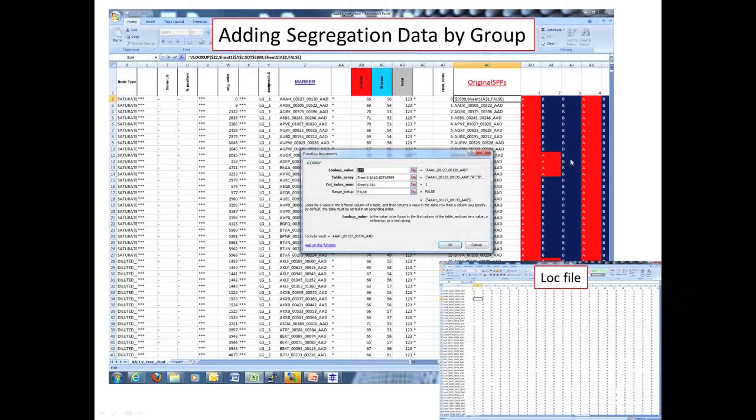So now we need to add the data. What we do is query the loc file, our original input file that went into the test data file that went into MadMapper initially. It has all the genetic data, of course, the A's and B's. And you can use a function called VLOOKUP. What VLOOKUP does is, and this is a standard function in Excel.